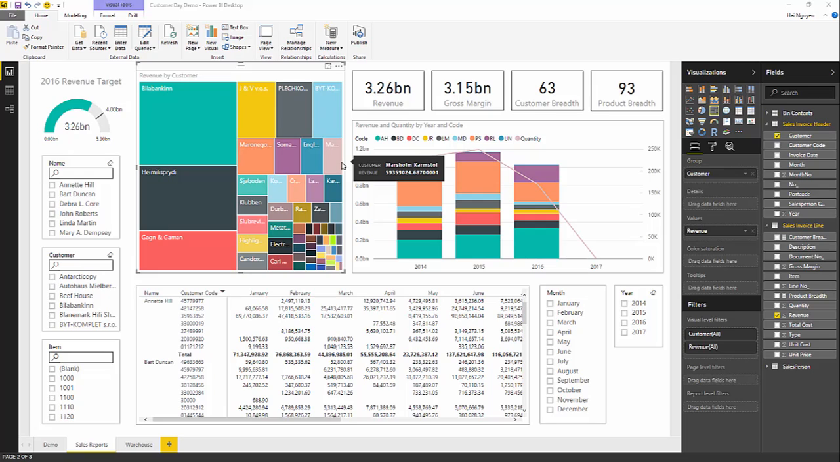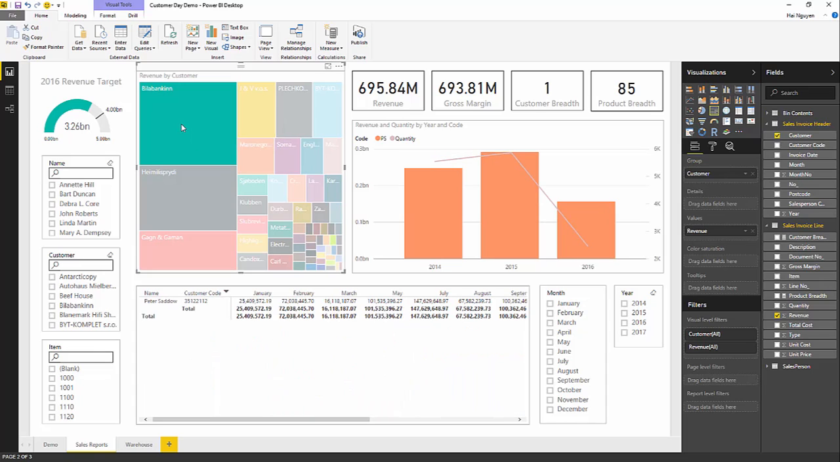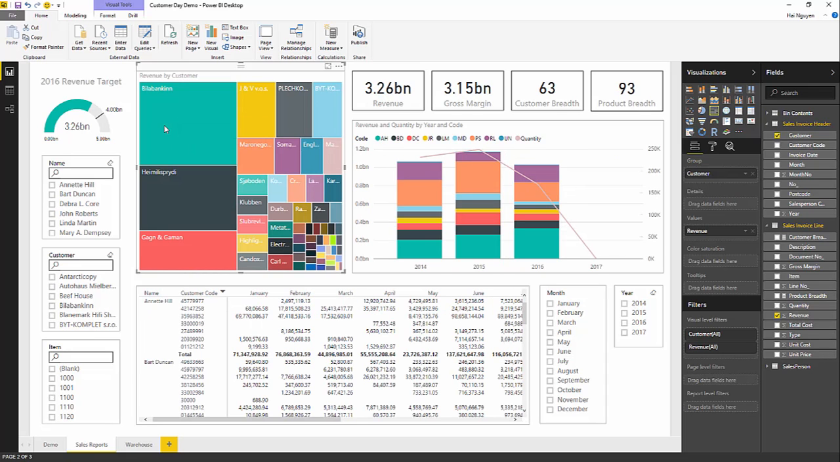Something to show you at this point is that when we have multiple visualizations on a page, they actually start to interact with each other. So if I click on this particular customer record here, you'll notice that our original bar chart will now respond, and we're actually filtering down the values to this particular customer. If we click again, then we remove that filter.